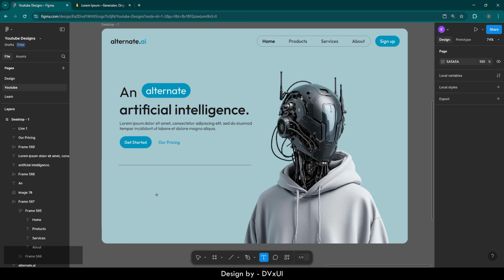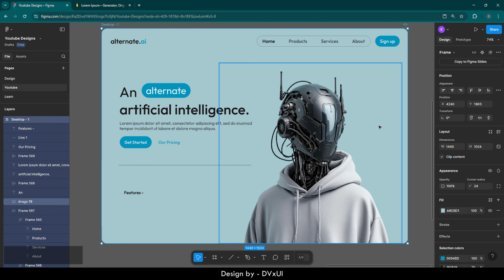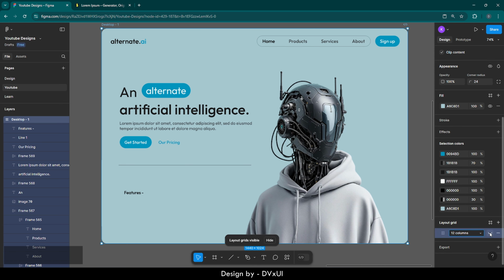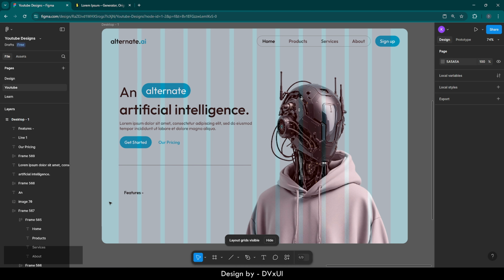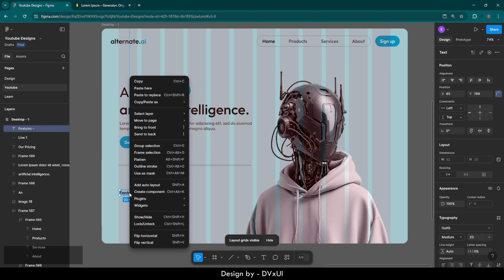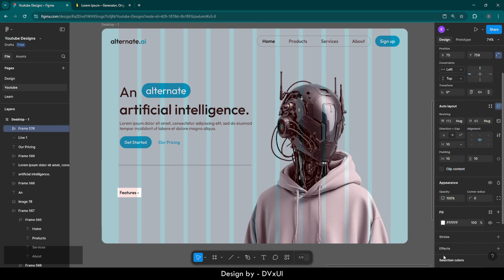Now again I'm going to select a text and here I'm going to write features. Well, while designing I turned off the layout grid, so let me select the desktop and re-enable it from here. So yeah, this is visible now. And now I can align this feature over here. Select it, provide auto layout, fill it with the primary color again.